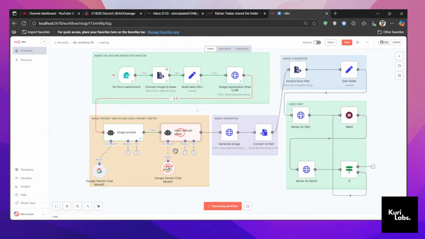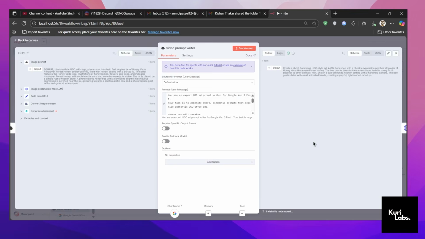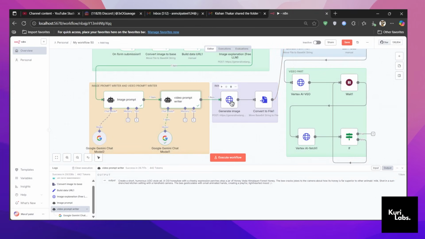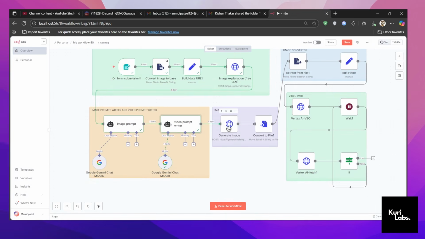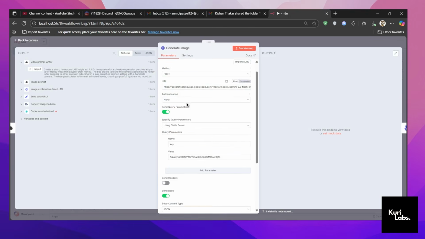Now wait for a few seconds to get the video prompt. Now here we go. Now let's move to the next node, which is image generation. So we send the prompt plus the original product image reference into Google's Nano Banana image model. The output is a new UGC-style product image that looks natural and consistent with the uploaded product.